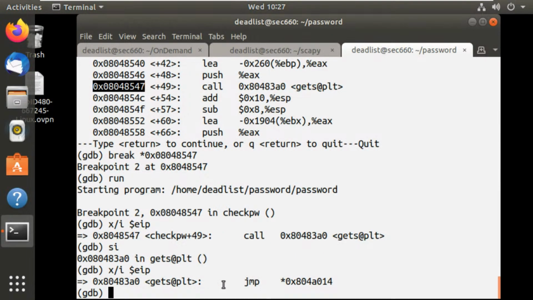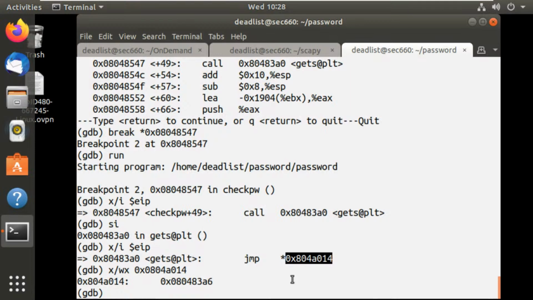So one more time, take a step back. We were in the check PW function. We did call gets at PLT. We are now in the procedure linkage table entry for gets. And right there is the instruction, jump to the pointer stored at the address for gets in the global offset table. We just looked at that address a little earlier, remember? It's right here. There it is. And that's what's stored there right now, which is only 6 bytes away from where we're currently at. That's because it's not linked.